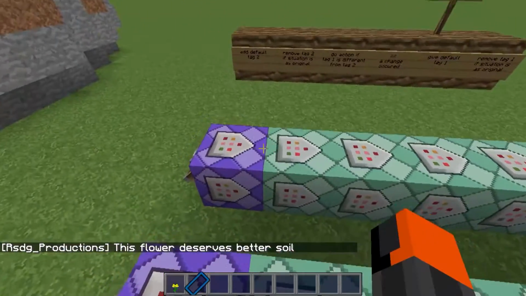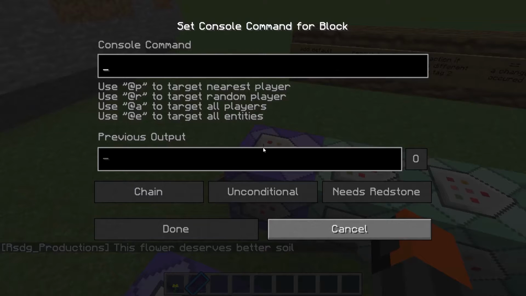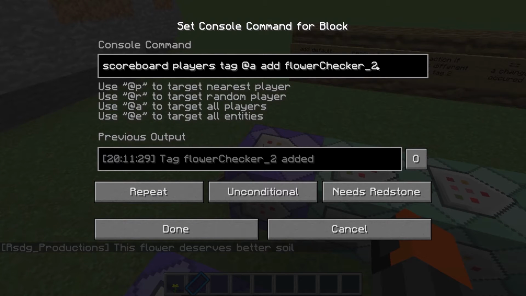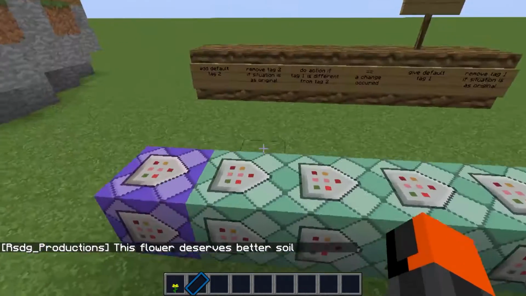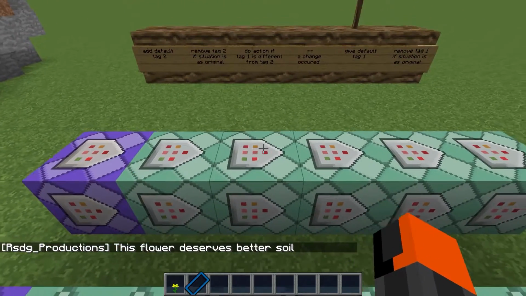And don't mind the messages, it's just for demonstration purposes. So then this system here, it adds the tag, but it doesn't remove it, because hey, the flower is not in his inventory anymore. So great, we can detect that.